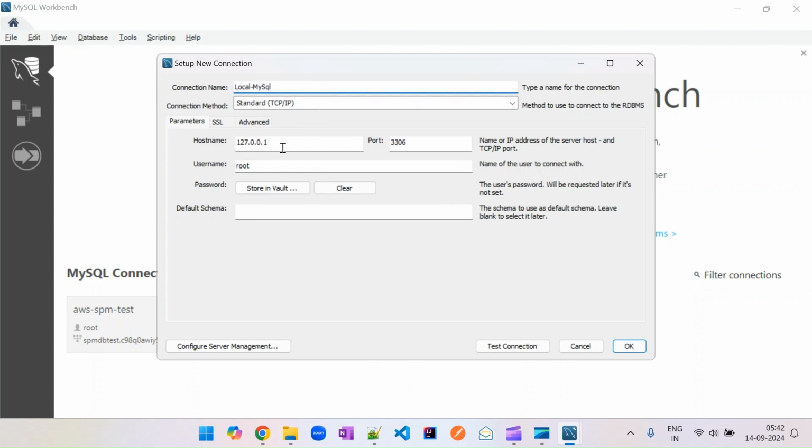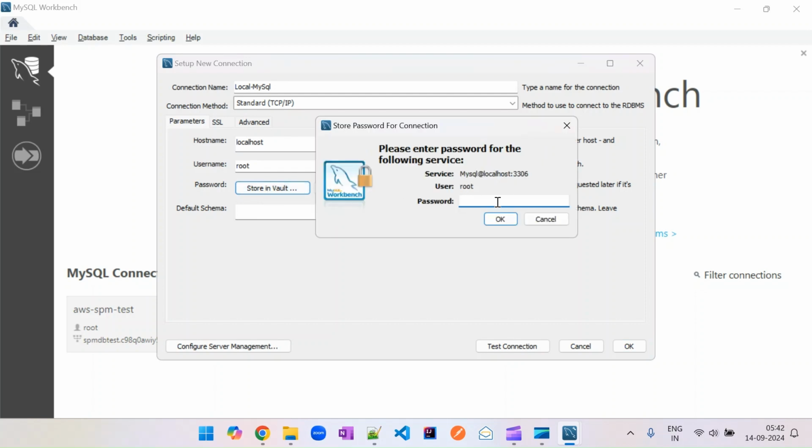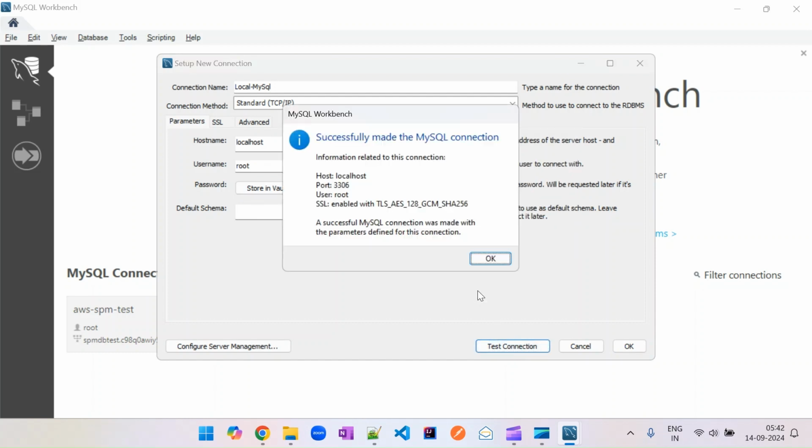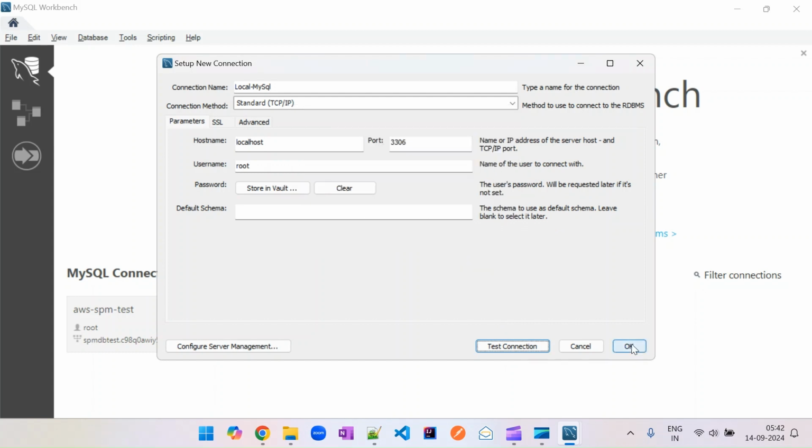In the host name, we can replace this with localhost, which will be easy to use in the applications, and we'll leave the port as it is. Now we need to give the password. Click on the store in vault and provide the password that was given at time of installation. Click OK and test connection. If you have given the correct password, it will tell you successfully made the connection. Click on OK and again OK.